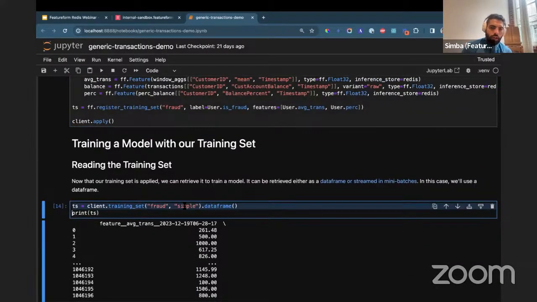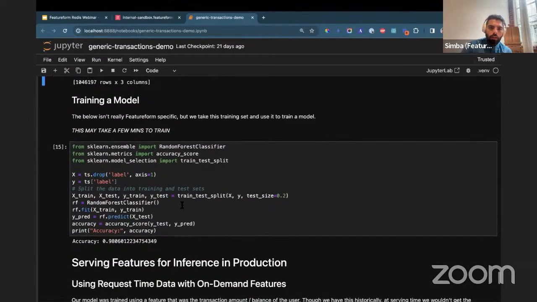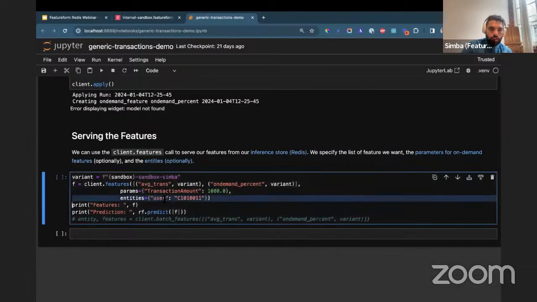So I can call client.training_set and retrieve a data frame of my training data, so I can actually train a model. I can also retrieve my features. So I have these two features. I can retrieve them for this user, and I can include any request time parameters as well.